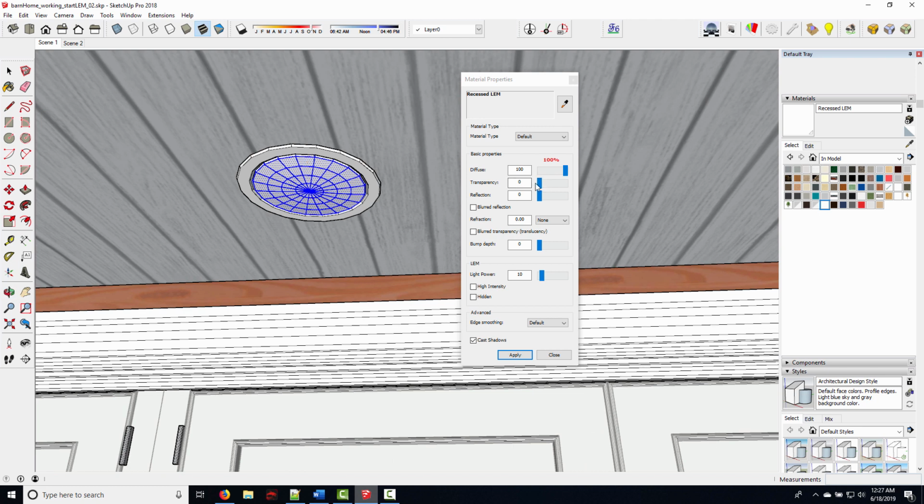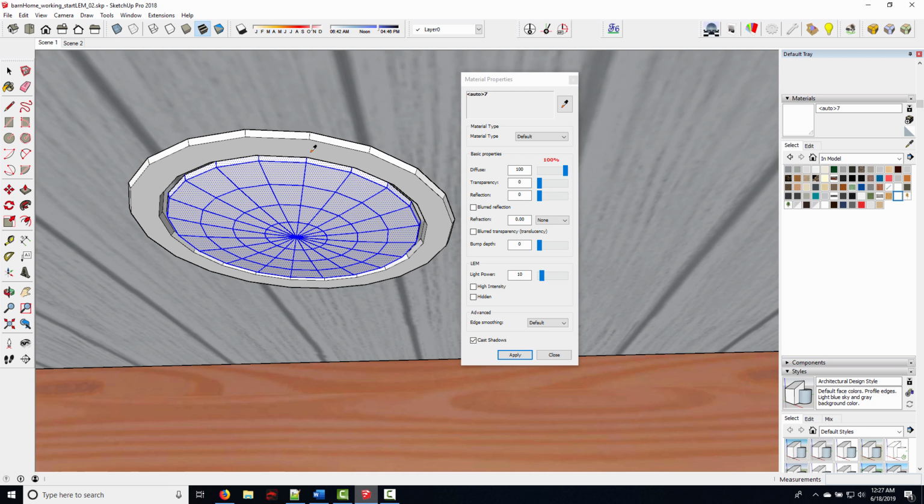So now we can give this a light power. One thing I do need to do though is remember we had a light power of 10 assigned on automatic 7. Need to make sure that's turned off. So color pick that rim, make sure Auto 7 is selected, and just take this back down to 0 and 100% diffuse. Click apply. And these lights are set up.